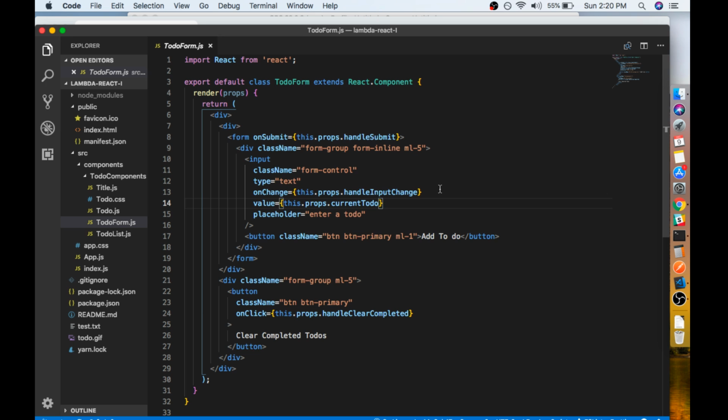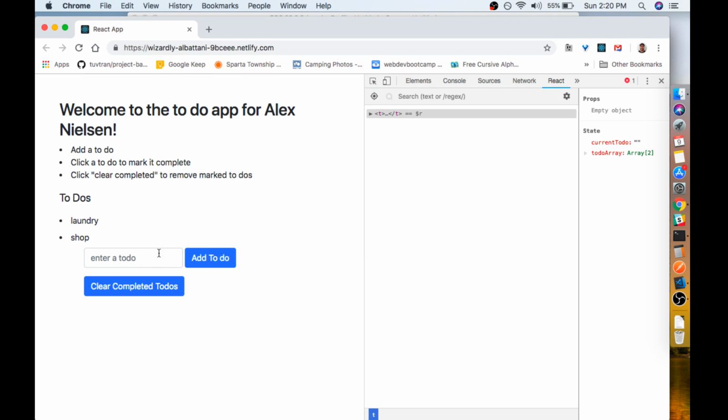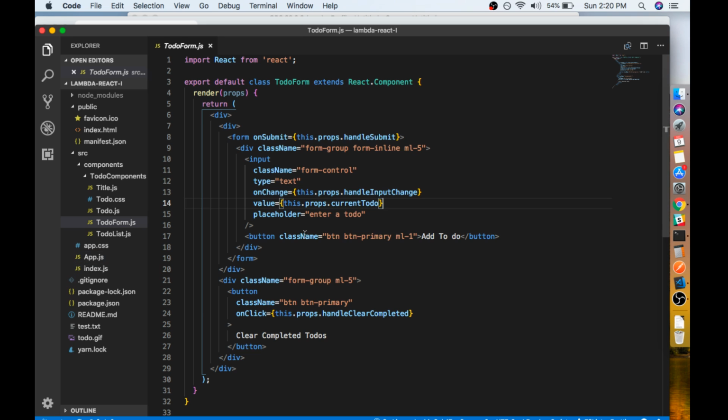If you enter, nothing's happening. It's just showing up there. So what's the value of this thing right now? It's an empty string, technically, right? And so how does it know that? What is this? this.props.currentTodo. All right. So we know that it's getting props, which is information that's coming from its parent, right? The parent component of TodoForm is in fact App, right?